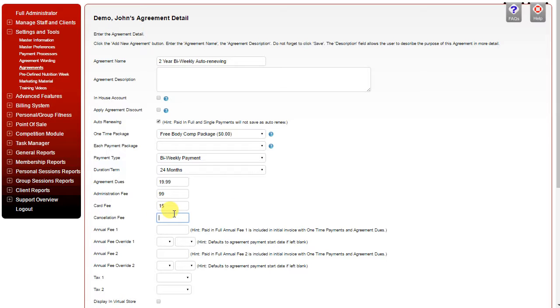cancellation fee you would charge if the client were to cancel prior to the end of the duration of this agreement. So if you charge a $200 cancellation fee, for example, if this agreement were canceled prior to the 24 months of the agreement being up, then an invoice of $200 would automatically be generated for that client and added to their profile and due immediately.